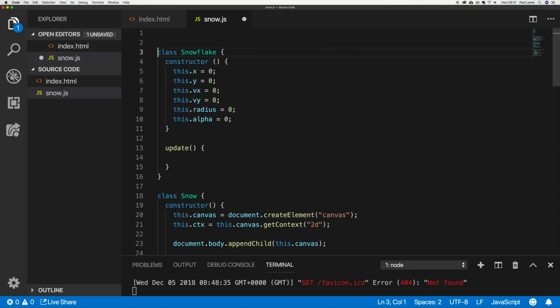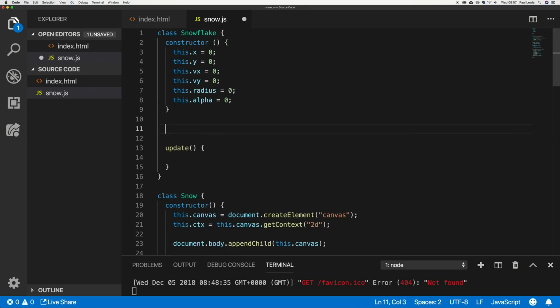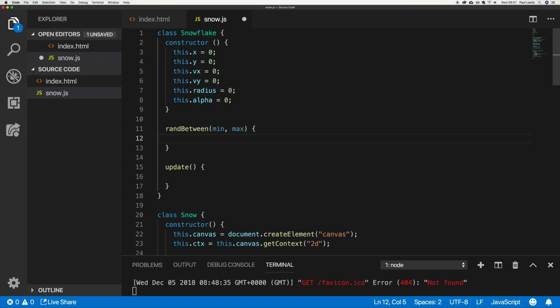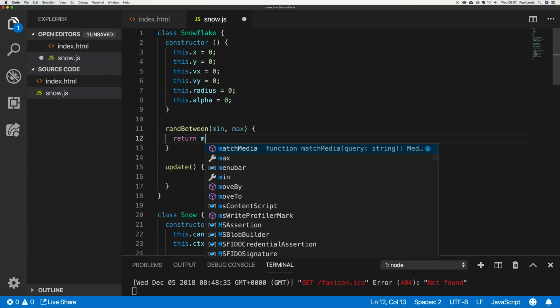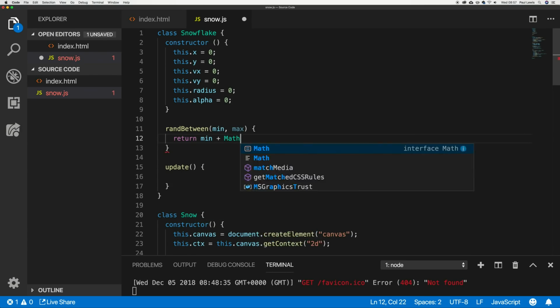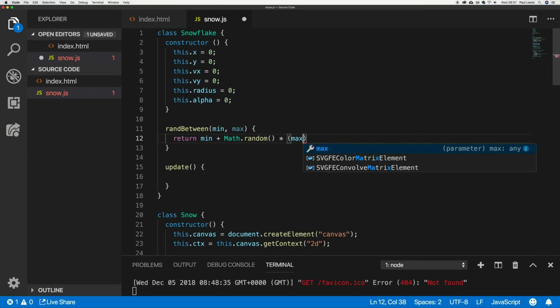I'm going to write a helper function, though, which I don't want to make global because this is not a module, so I'm just going to put it in here. Rand between a minimum and a maximum number. And the way this function works, it's just going to be a one-liner. We're going to return the min plus math.random times max minus min.